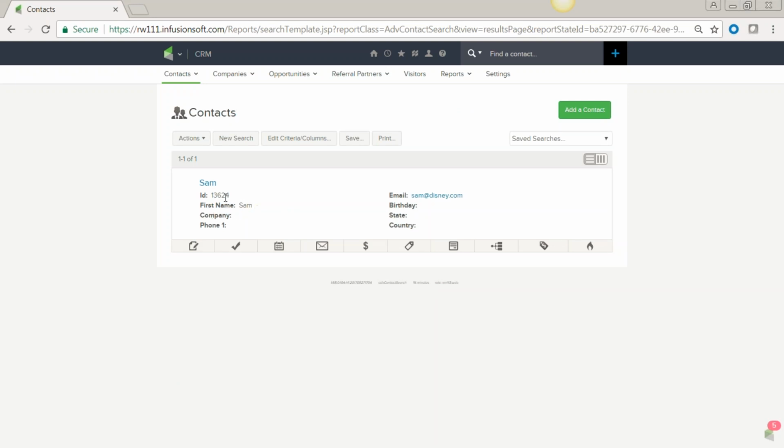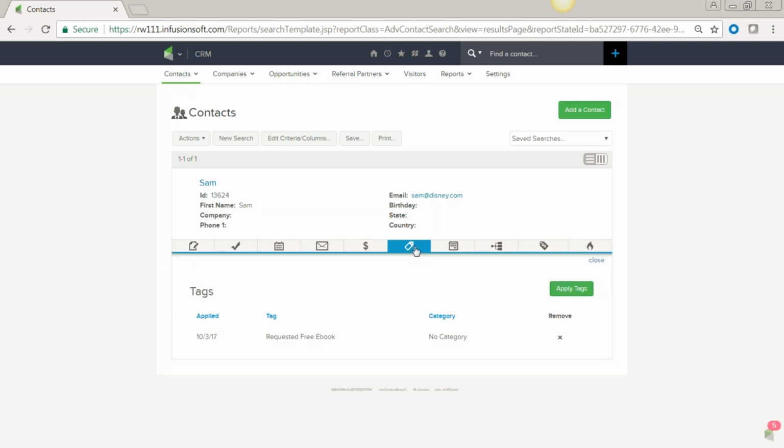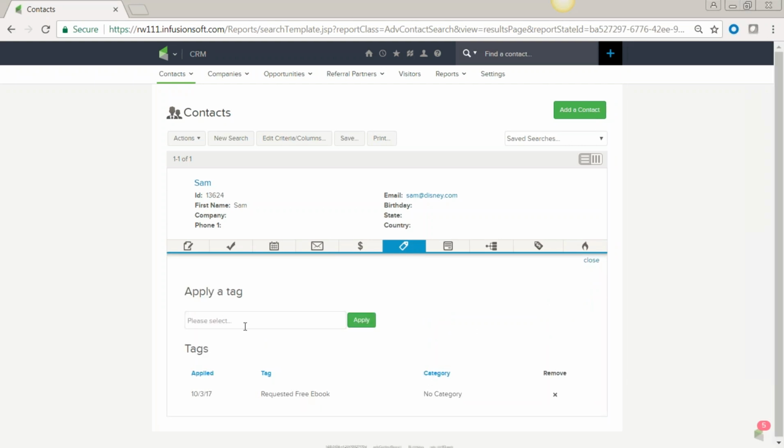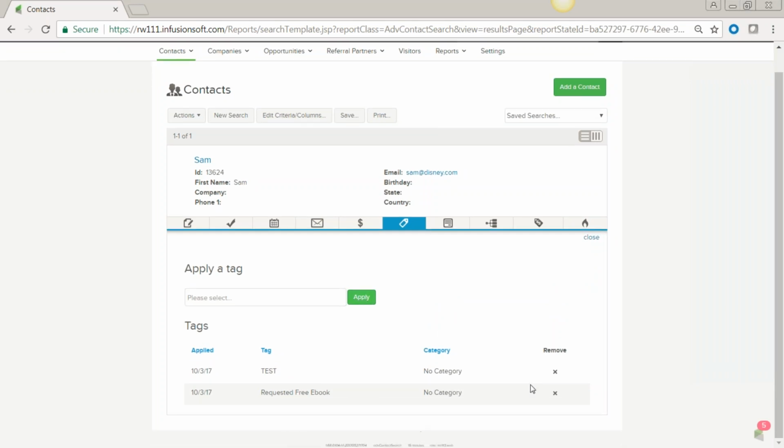we can write him a note or write a note in his record. We can add a task or see what tasks are associated to him, an appointment, send an email from here with a template or without a template, both ways. We could create a quote and then create an order from here, see what tags he is associated with, and apply right here. Add our tag and apply, and there we go. Or remove it.